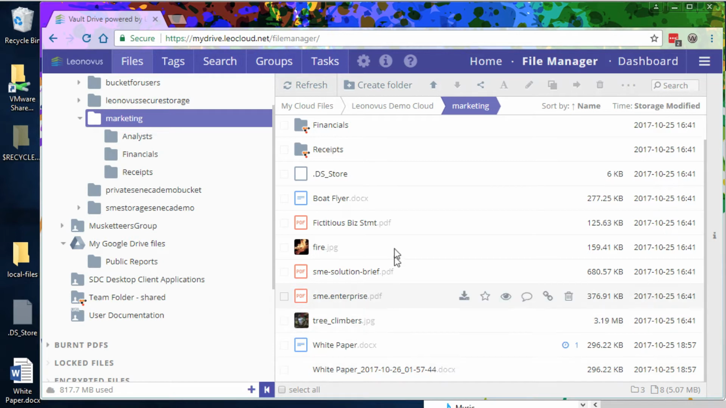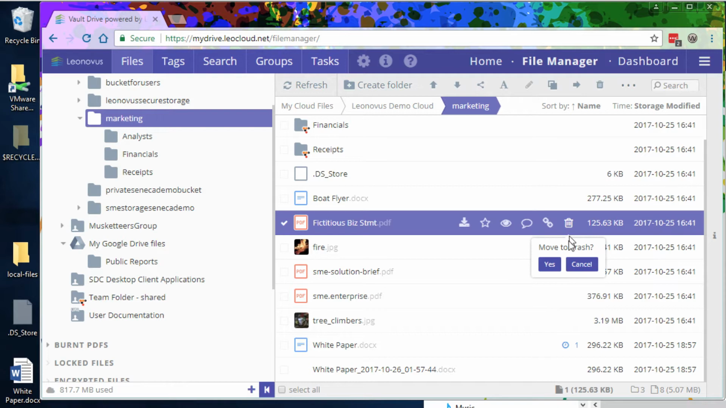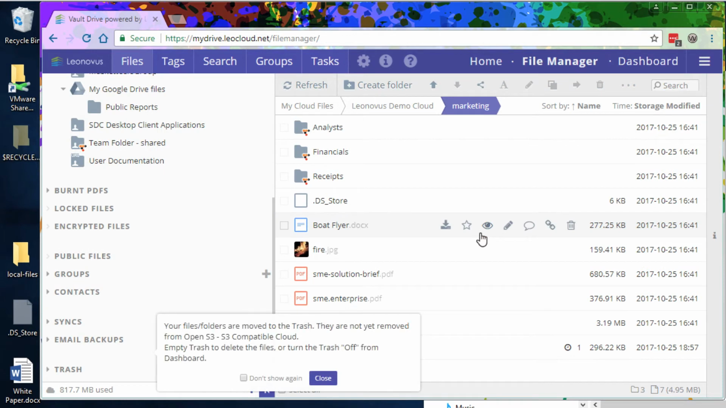We also have the ability to delete files and folders. By default, there's a trash, so files are not permanently deleted until the trash is emptied. And that can also be an administration-only option. Again, another way of preventing accidental erasure of files.